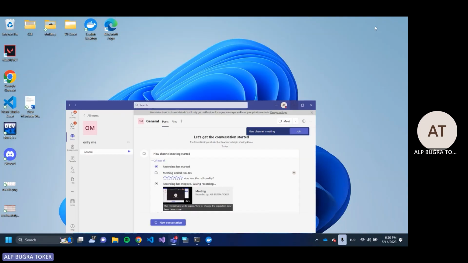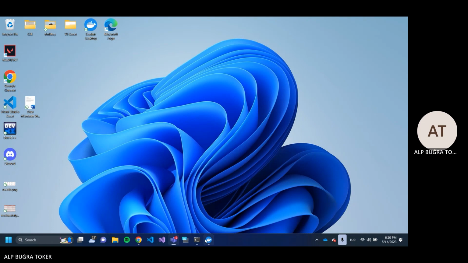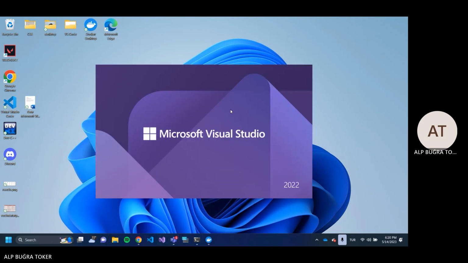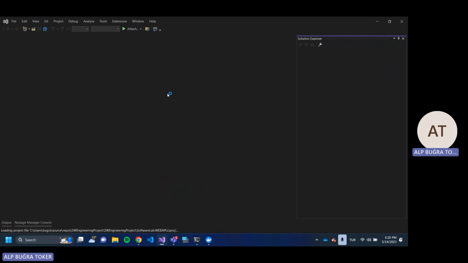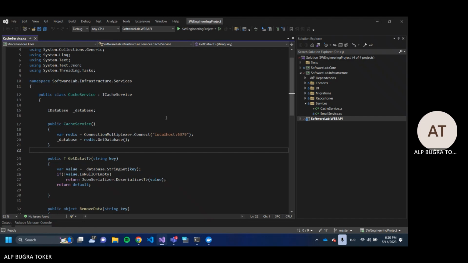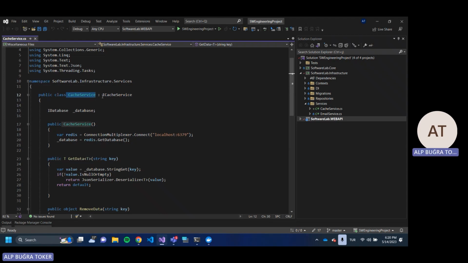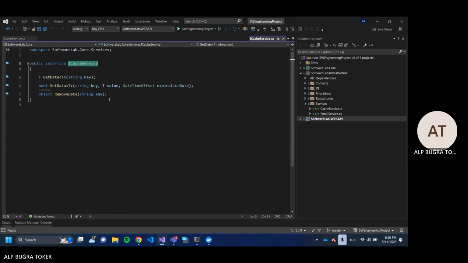Hello everyone, let's open Visual Studio. I prepared a small project before. It's an ASP.NET Core project. We have a cache service, which is derived from ICacheService. Here are some functions: get data, set data, and remove data, basic functions.